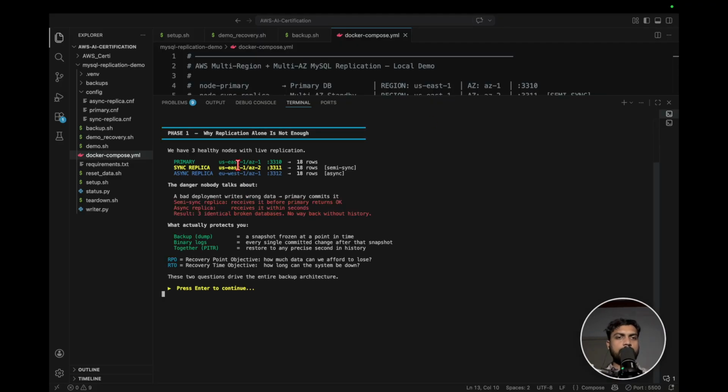So in phase 1, we will understand why replication alone is not enough. That we have already discussed, where even if the replication is successful, but if the data got corrupted, then that gets impacted in the replicas as well. So we need a mechanism where we should be able to get the right data at some point of time. So for that, we need to implement the backup and recovery mechanism. So let's see how we can do that.